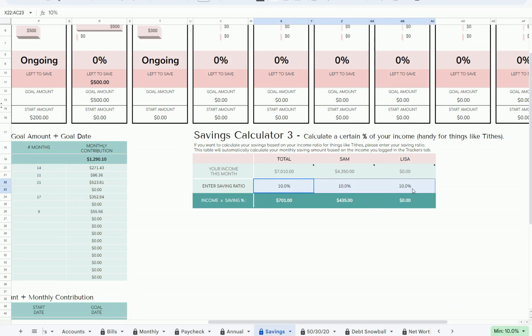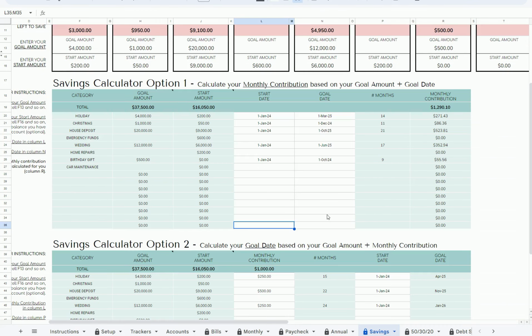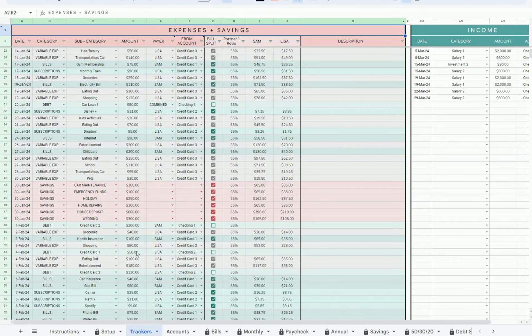So all you need to do here is to enter the percentage here and this cell here will automatically calculate it for you. So these savings calculators are just tools to help you figure out how much your monthly contribution is. To log your savings, once you know the amount, please do that in this tracker sheet by entering the date, categories, and amount to each of your saving categories.